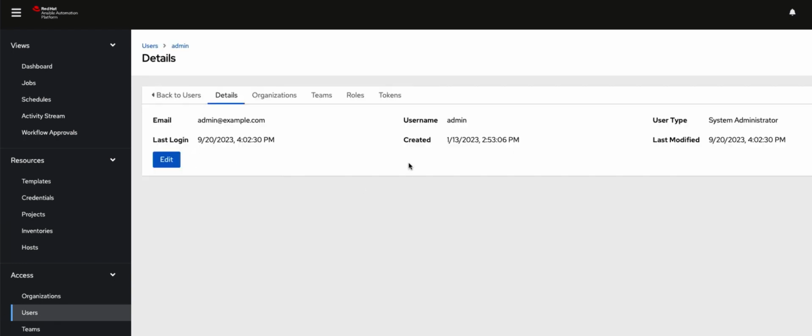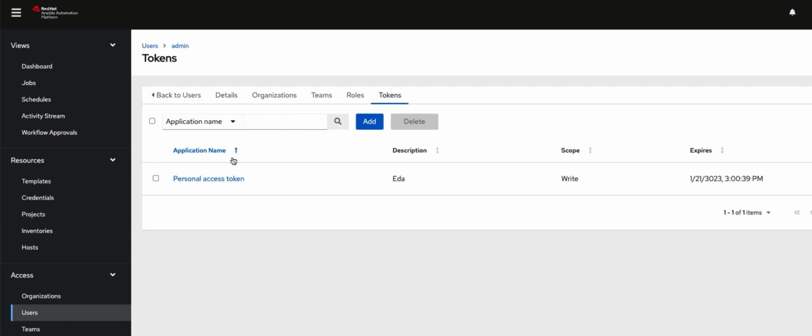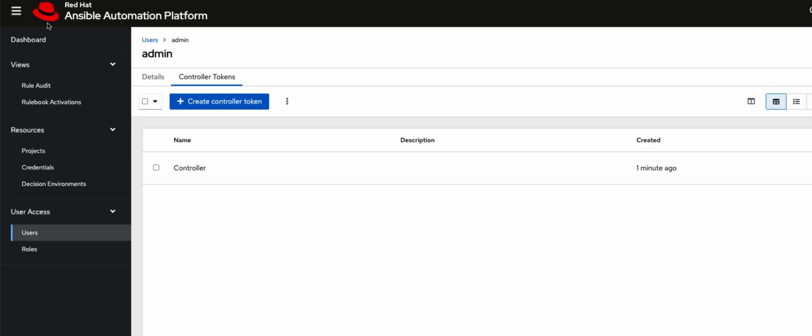But the most important thing we have to look at is in enterprise scale, for automation platform to work with EDA controller, you need the EDA controller to connect to automation platform. And for that, we create a personal access token for EDA and with right privileges so that EDA controller can take actions on the automation platform.